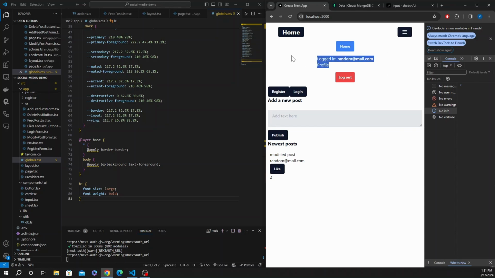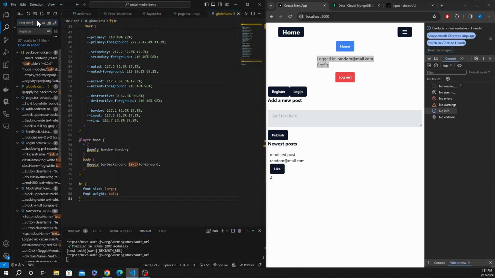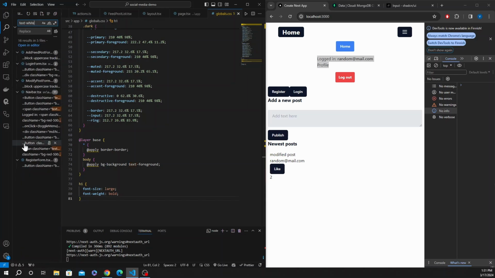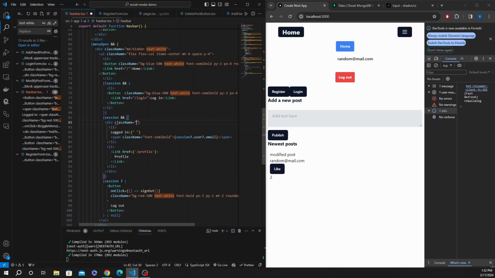And now the next thing we're going to do, let's just change these texts also to be black. So if there is any with the text white, for example, right here, let's just change this to be text black. And it's actually going to be all this div. It's going to be text black. There we go.